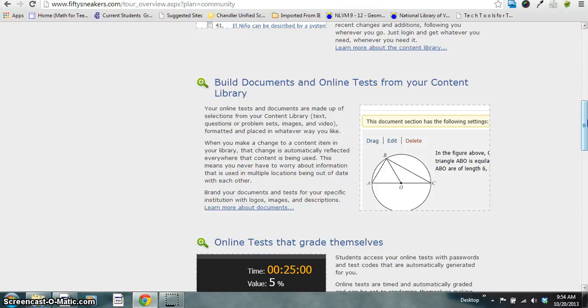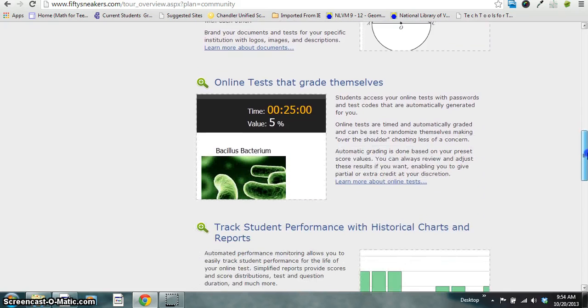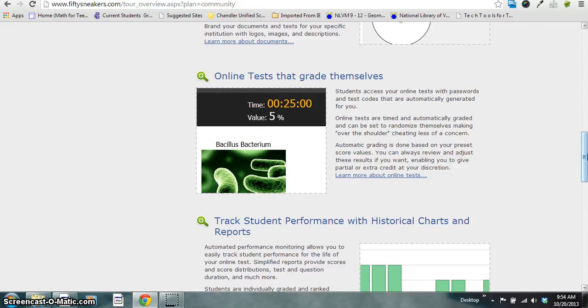It also allows you to upload video or images or sets of problems and format them in any way that you like. You can also go in and edit questions once they've been added to the content library. The content library is very handy in that it allows storage of a lot of information that can be accessed readily for other tests. Next, we'll look at online tests.